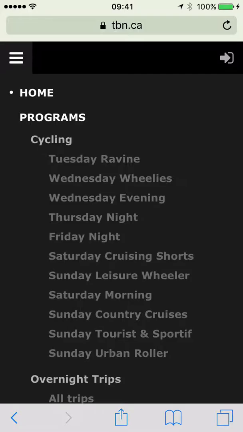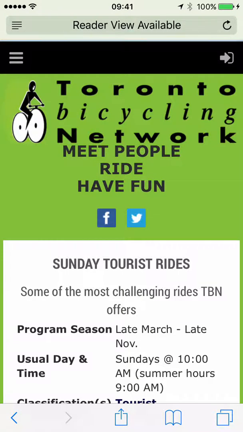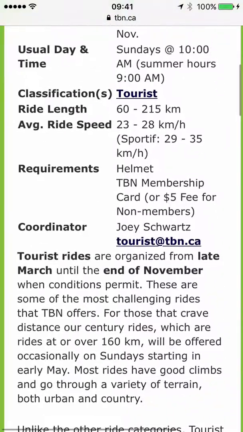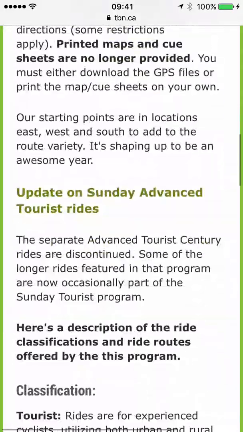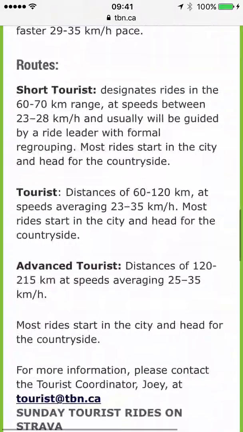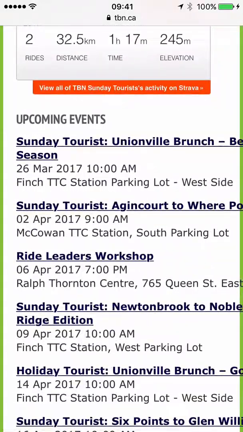Since today we're going to be using Ride with GPS Club, the main ride at the moment that actually uses that is the Sunday Tourist and Sportif. So we're going to click on that. It's going to move us over to the main page for Sunday Tourists, and that'll describe everything that's on Sunday Tourist, but at the bottom you're going to be able to see some of our rides.